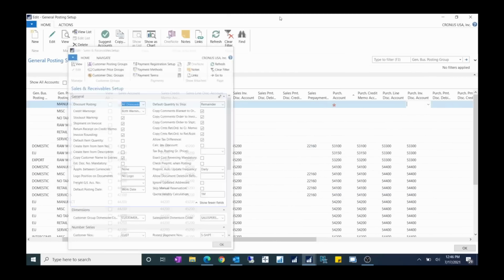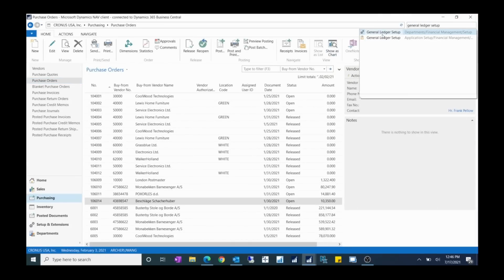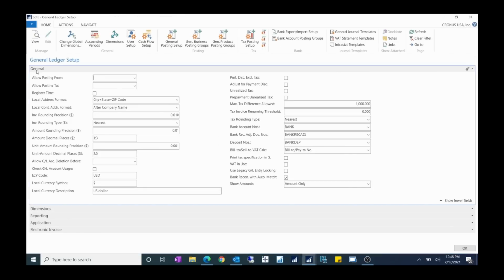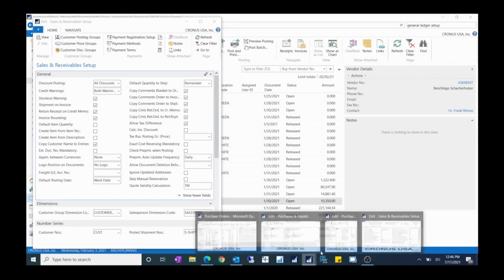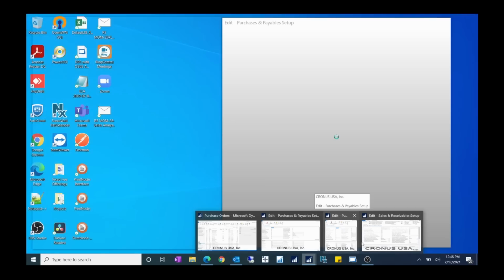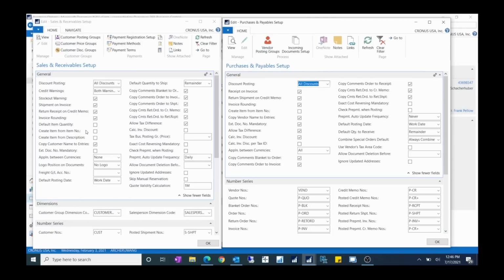And if you take a look at the general ledger setup, if you look at the General tab, you will have the invoice rounding precision. So it's using this invoice rounding precision you define here to apply the invoice rounding if you have that turned on. Otherwise, it just uses the normal rounding. It's not using that limitation for the invoice rounding. Okay, so that's for the invoice rounding.